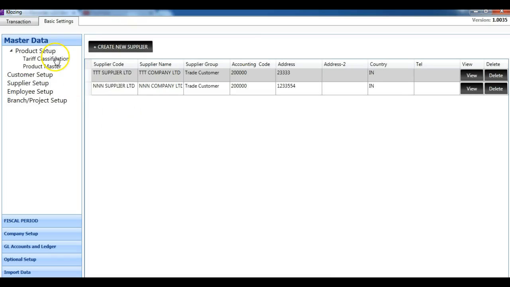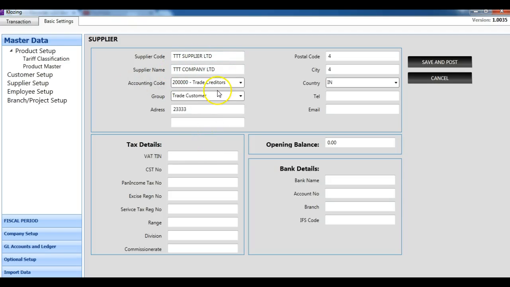Likewise, you have got supplier setup as well, so you just create a new supplier. You can check. Accounting code is assigned to the trade creditors by default, so you don't have to worry about it. When you create a new supplier, it's always defaulted to this account code trade creditors. And specify the supplier code and name, address, tax details exactly like the customer setup. Again, opening balance, you can just write what is the opening balance if there is any opening balance of the supplier.